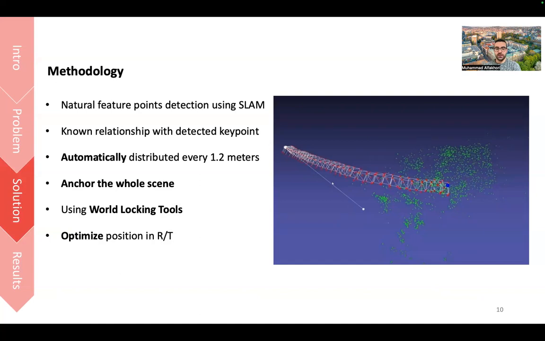The anchor points were automatically distributed roughly every 1.5 meters. And instead of anchoring each individual object, these points were actually used to anchor the whole scenario, in order to use it in real time to optimize the whole scene.